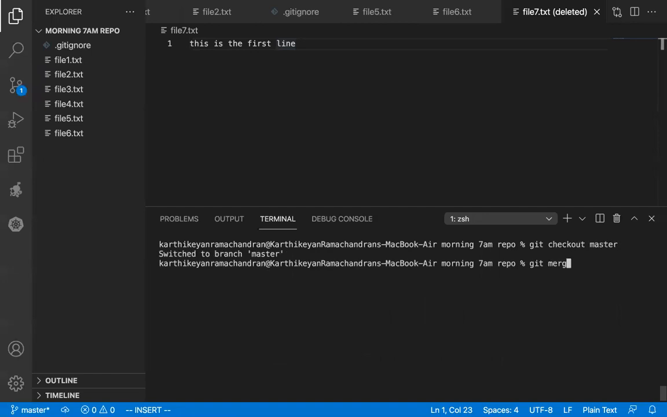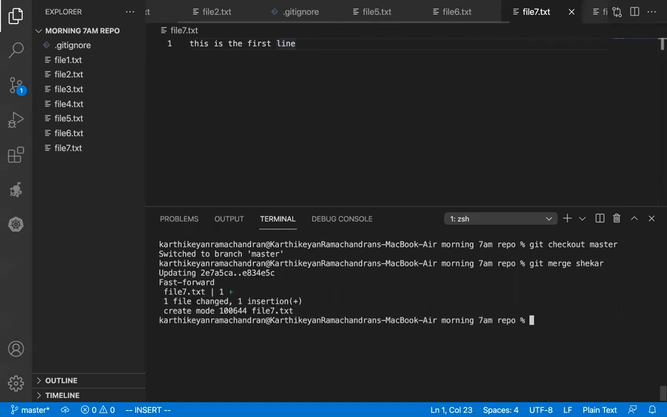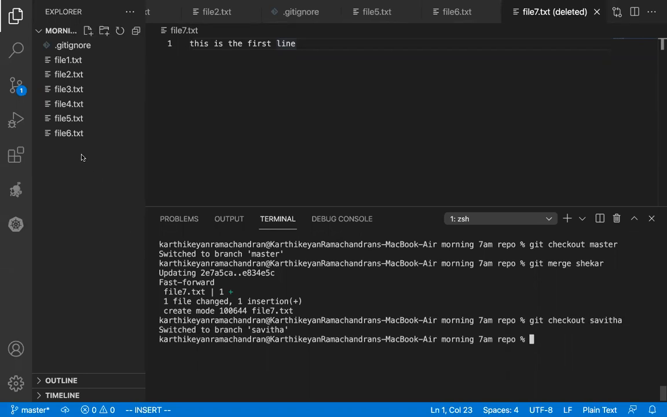I can do this command git merge Shaker. See, now I'm in this master, file 7 is added again. Let me switch into Savita branch. You can see file 7 is not there. So in this case, I can use the update command. I mean, merge command. I think the update command is there. I'm not sure. Git update master. I think it will work. Let's see. Git update.